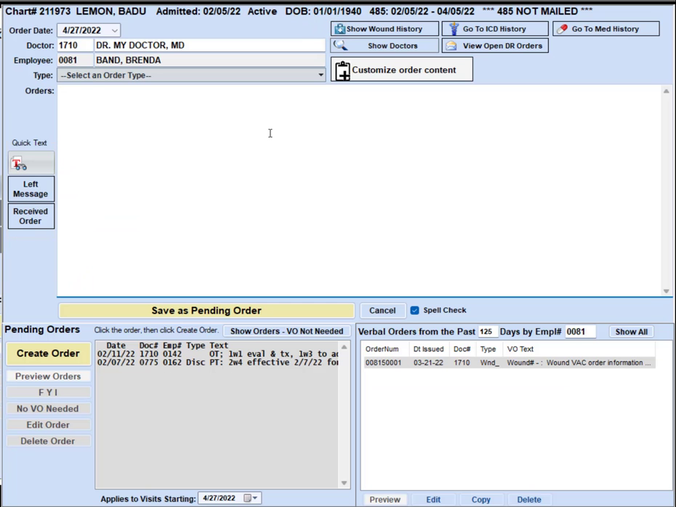The other way is to create a verbal order first. This can be done from office or point of care. This can only be done for existing wounds if you are trying to link the orders to a specific wound. From the verbal order screen, you will start your order as you normally would.